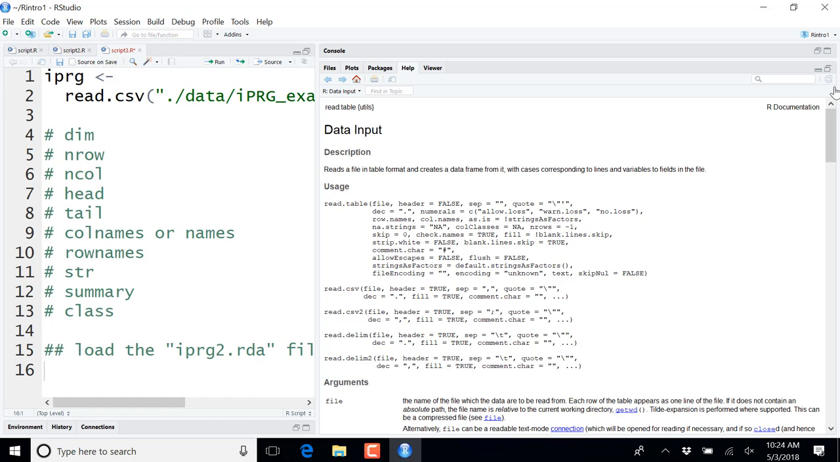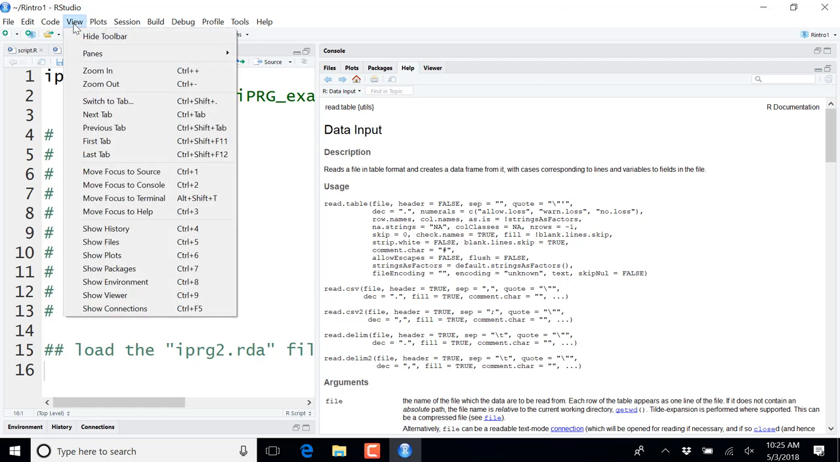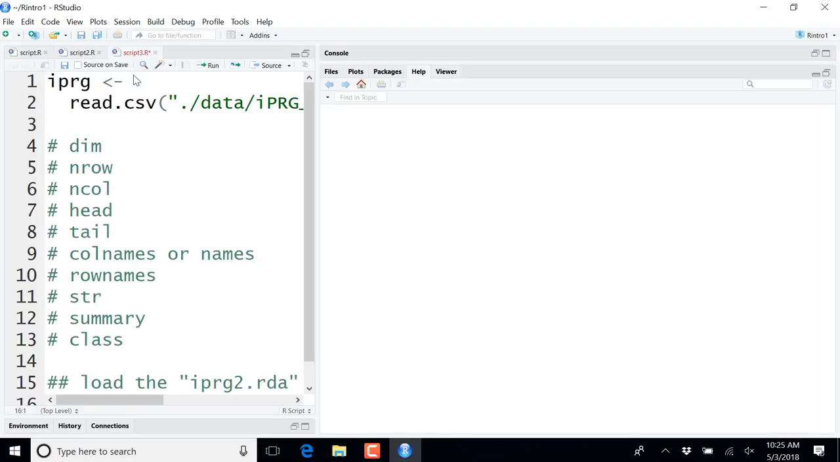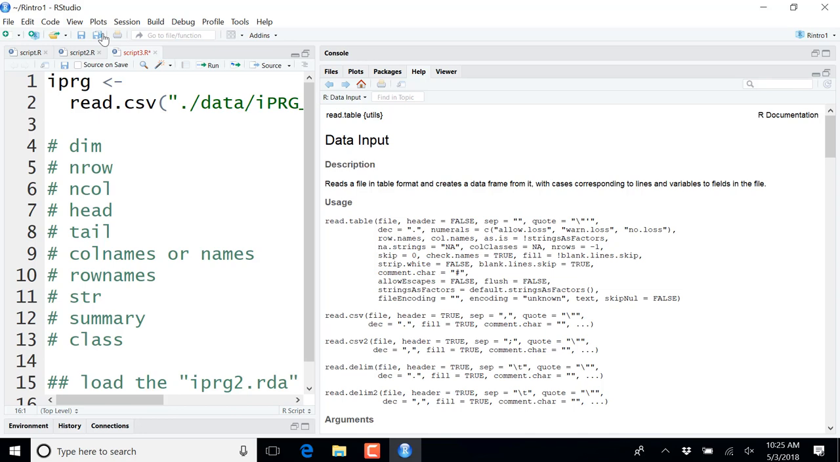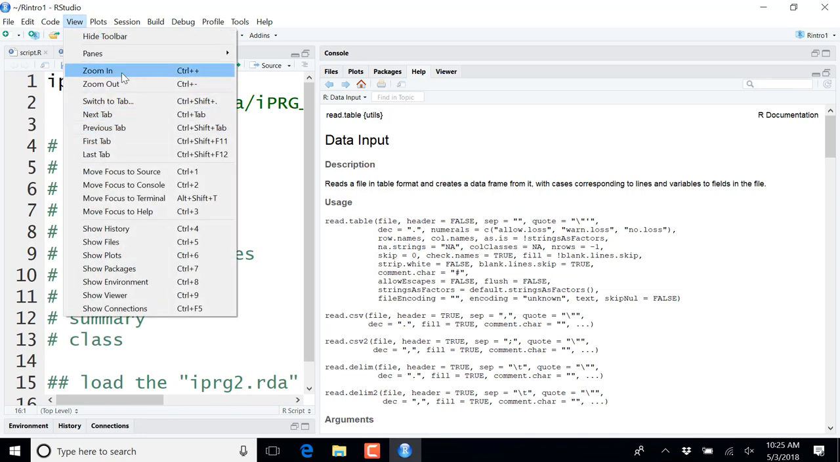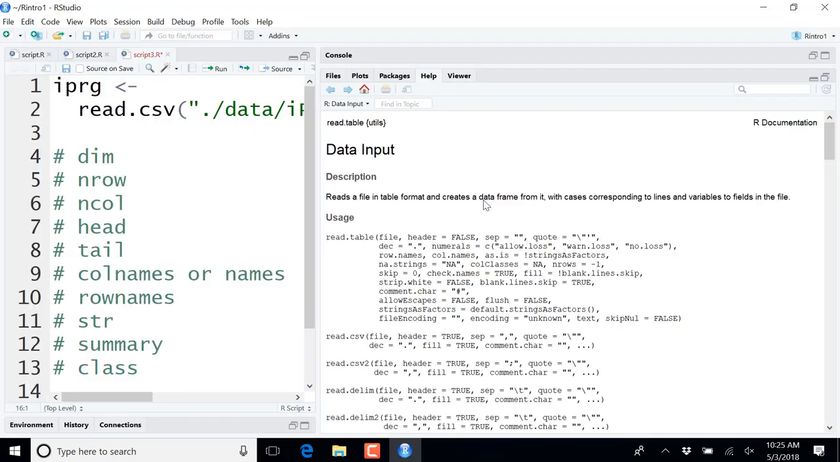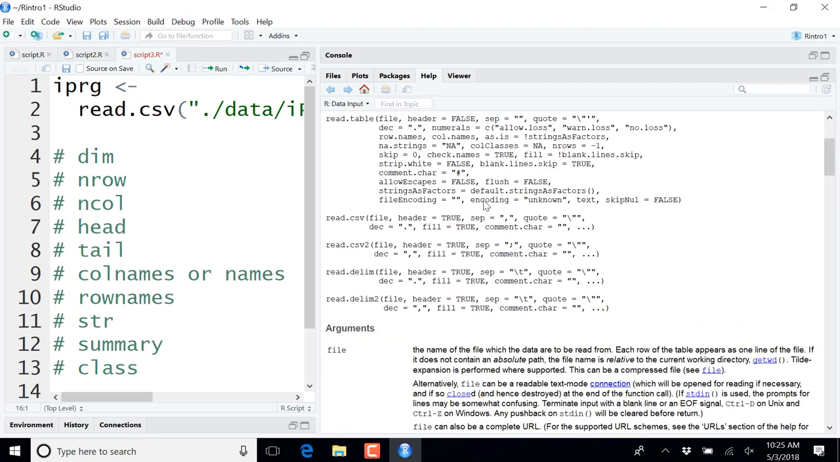Yes? Sorry, view, zoom in. Ah, yes. Thank you. Thank you very much. So is that large enough? Yes? Okay. I do not want to see red sticky notes telling me that the fonts of my documentation file were too small. If they're too small, let me know.